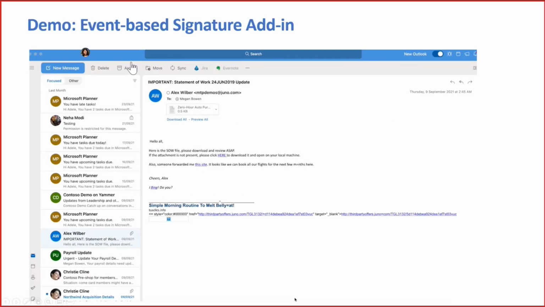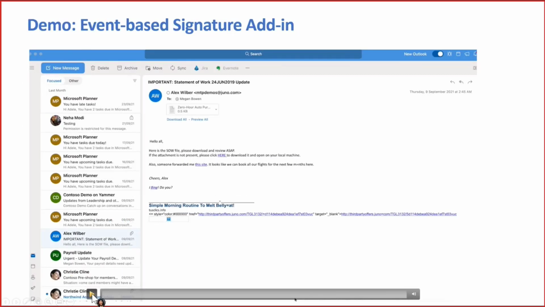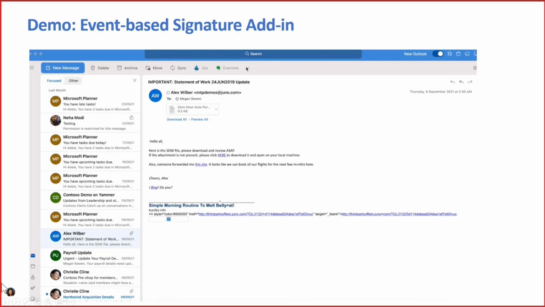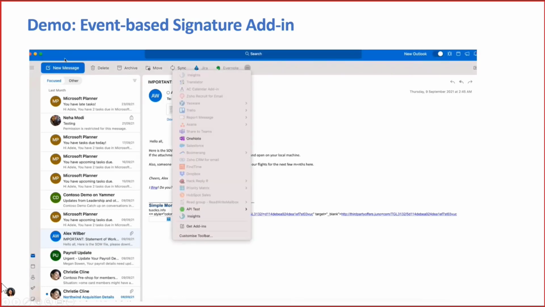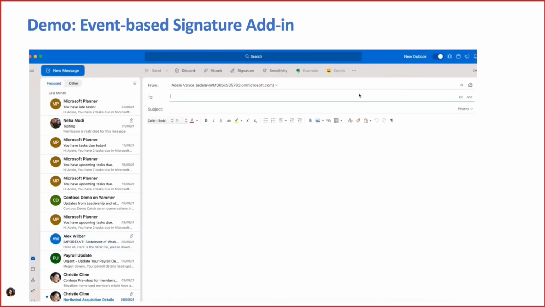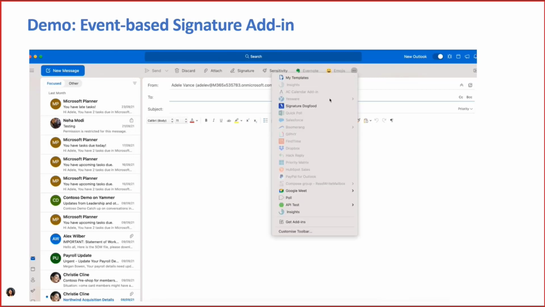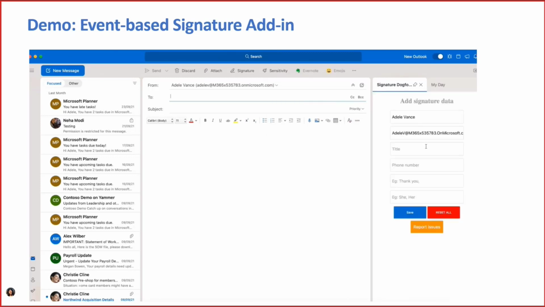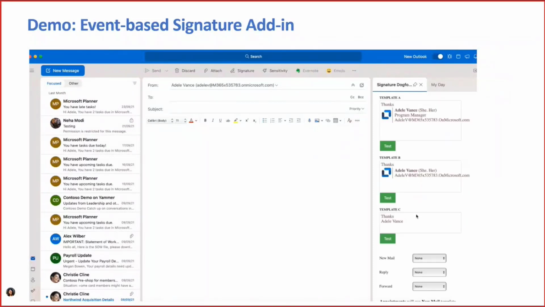I have a short demo to share in terms of the signature API add-ins, so I'll play that out. And this is a signature add-in that we have built in-house for the demo. So it allows the users to specify their signature. This opens up the task pane where users can add their signature details. And when they save it, it'll allow them to choose different templates.